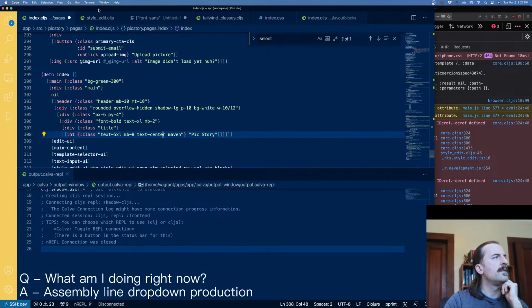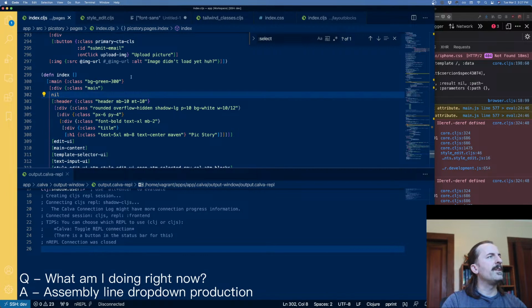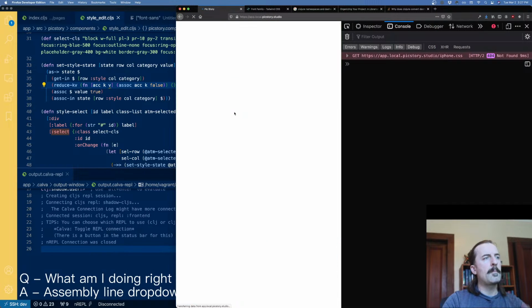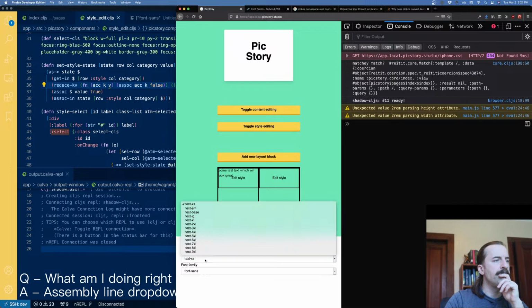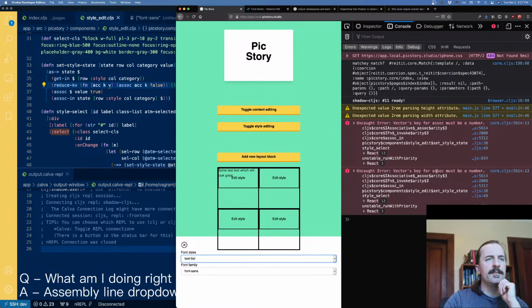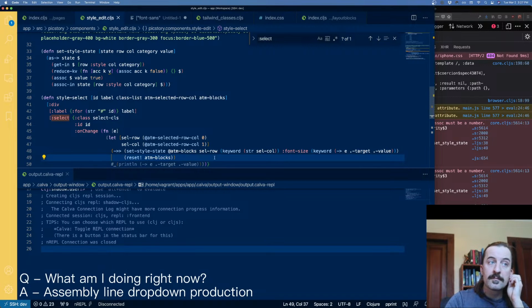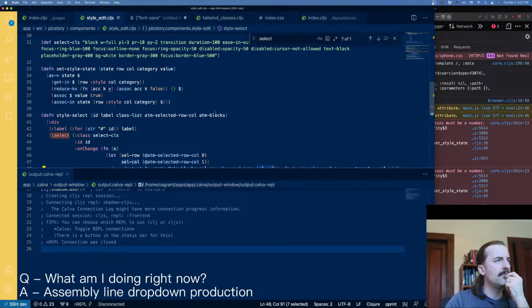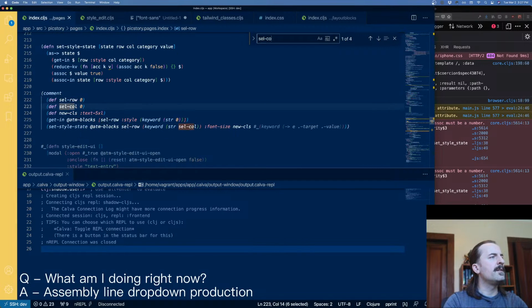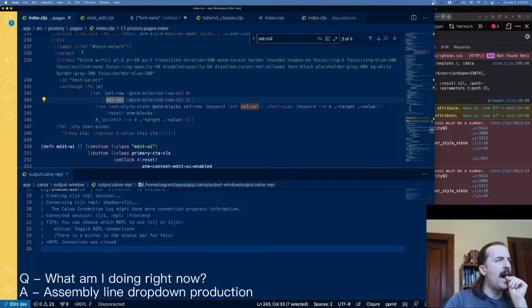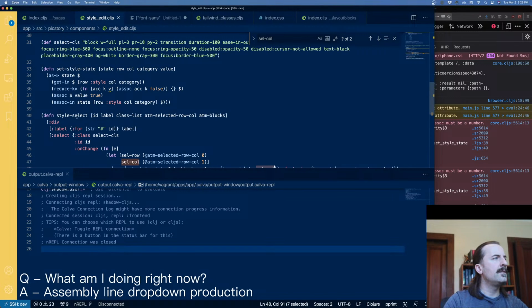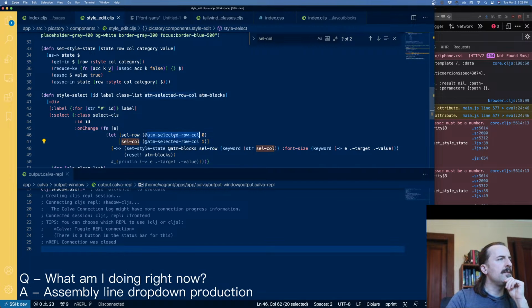Selected row. Oh, did I not save this? Probably didn't save it. Vector's key for a search must be a number. Style select line 49. Where did cell call come from? Cell row and cell call. Cell row, cell call, selected row, blocks.